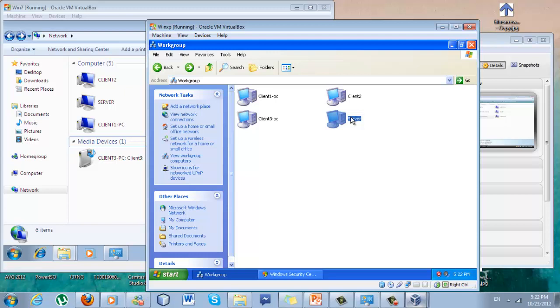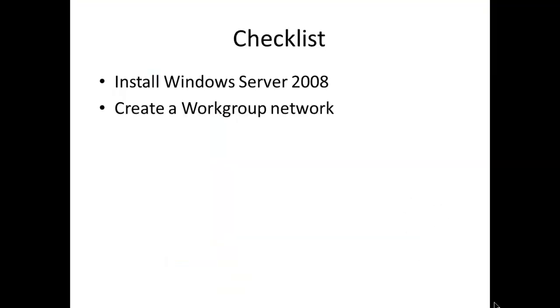We completed our last item on the list, creating our workgroup network. Good. So that's it. We've installed a Windows Server 2008. We've created our workgroup network, right? Using the VirtualBox Manager as a switch. That's what it basically emulates. And we were able to discover each computer on that network and share a file named text documents. So that's it for the installation of Windows Server and this tutorial.